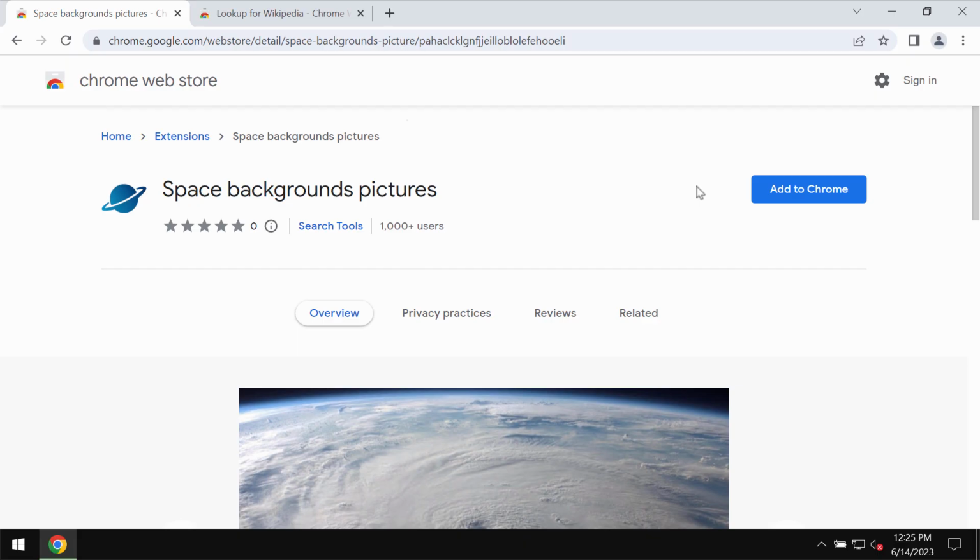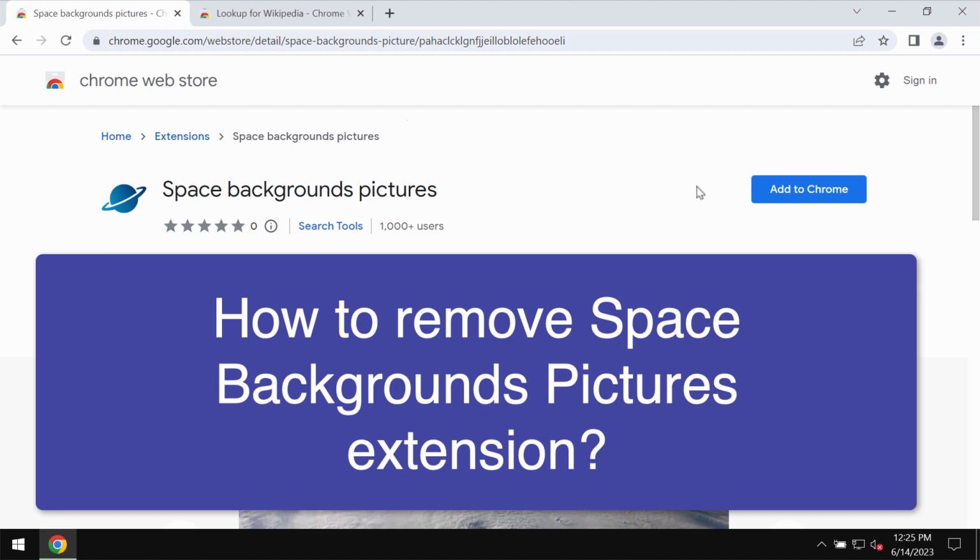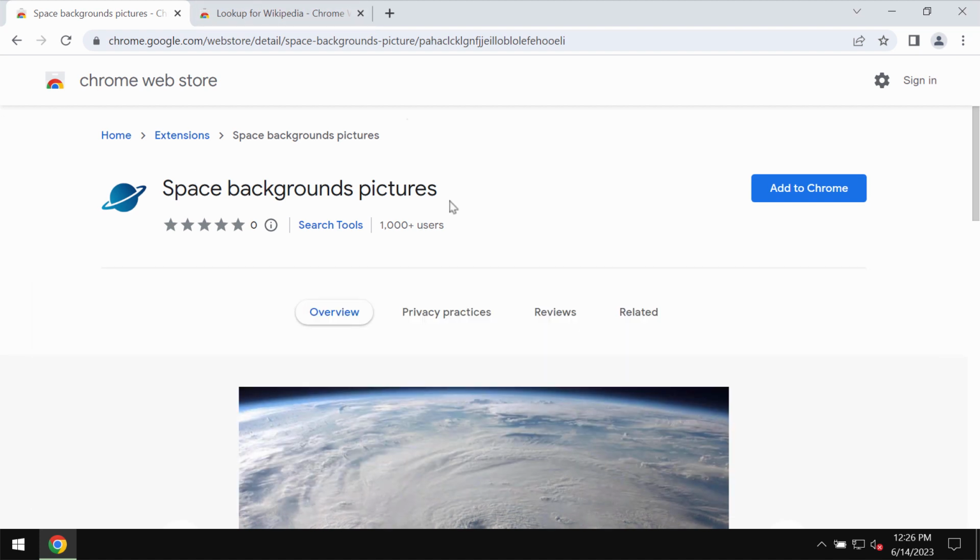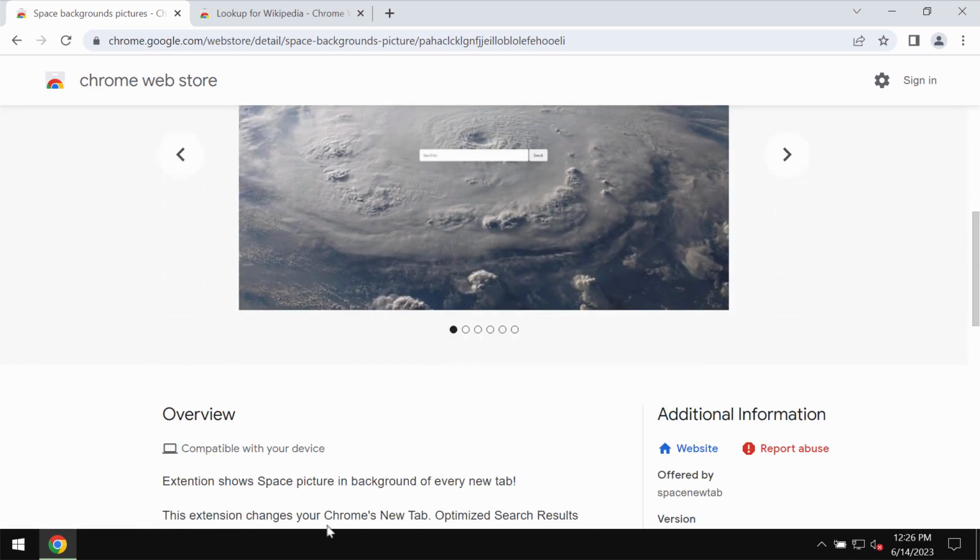My video tutorial will provide you with instructions that will help you to get rid of the new unwanted browser extension, which actually operates as a browser hijacker. This extension is called Space Backgrounds Pictures. The developers of the extension indicate that this extension shows space picture in background of every new tab.